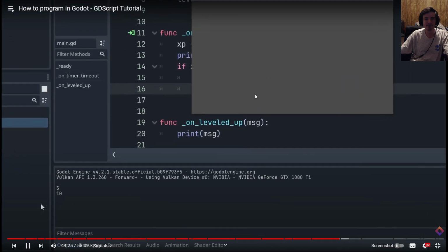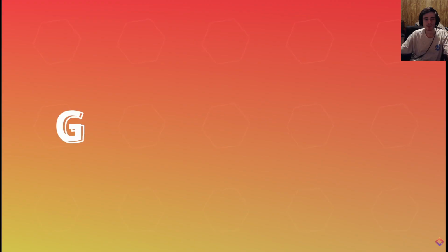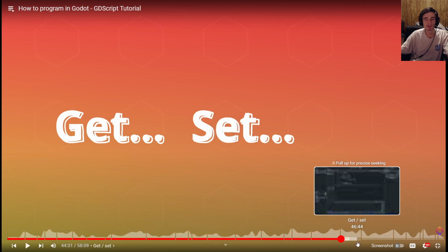Grats. And voila, it displays grats. And that is signals. I'm gonna have to look this up in the documentation. Yeah, I'm gonna have to look this up.